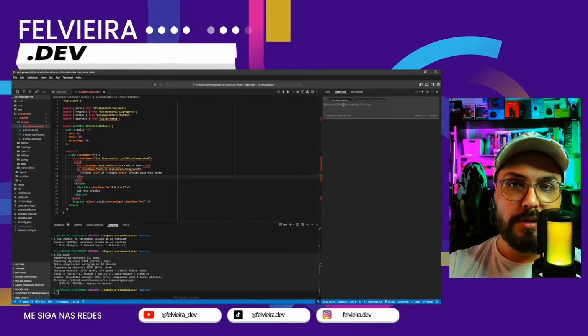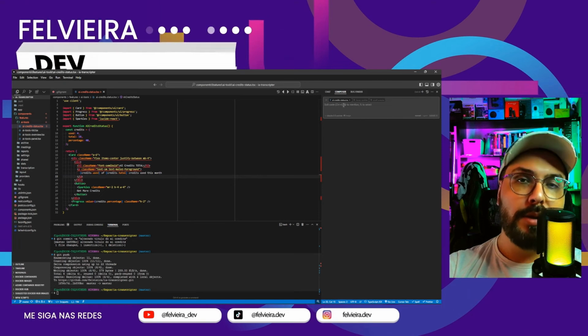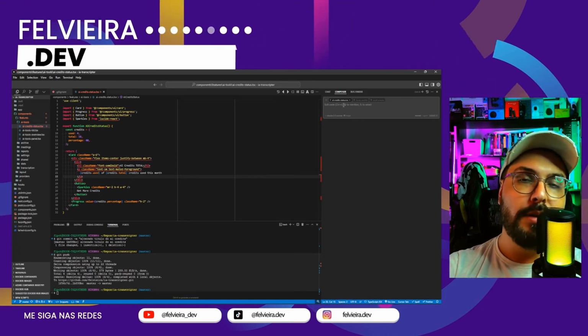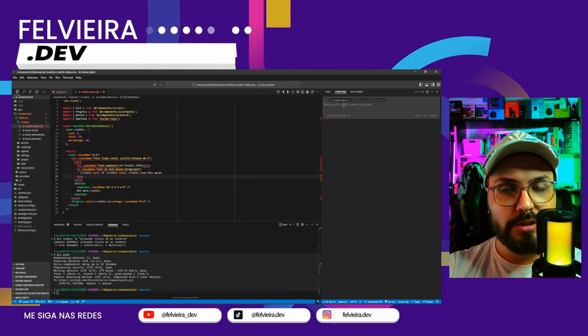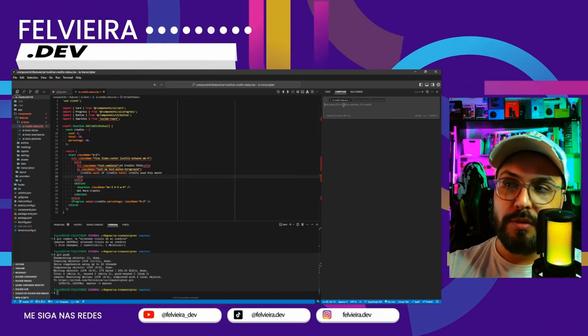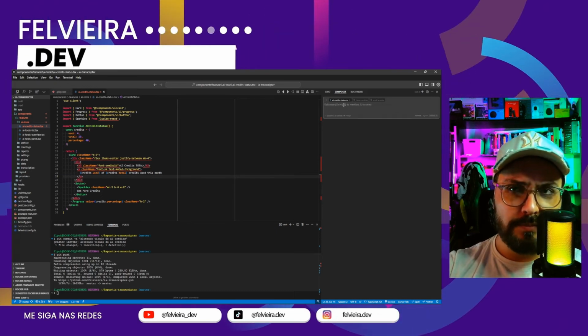So, if more than one person is working, it gets a bit more complex. And we need to understand a bit more about Git concepts, merge concepts, rebase concepts, and everything else, which is a bit more advanced.